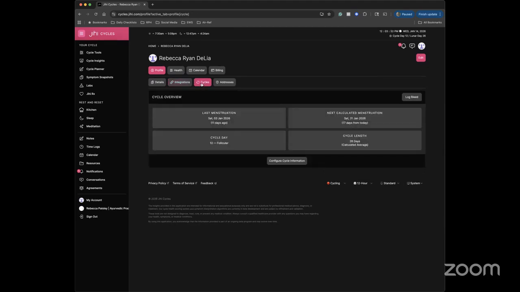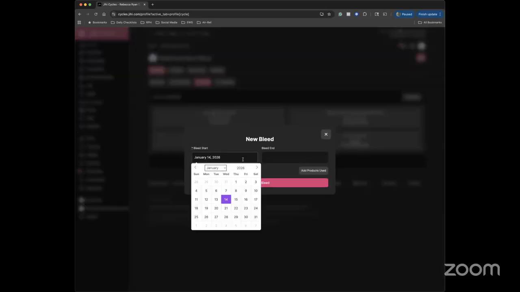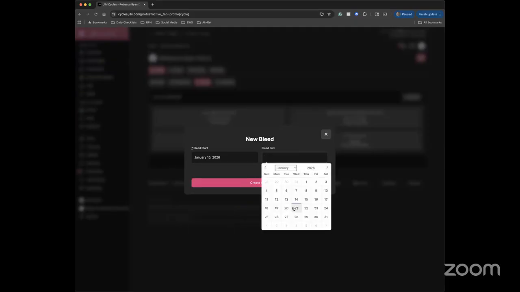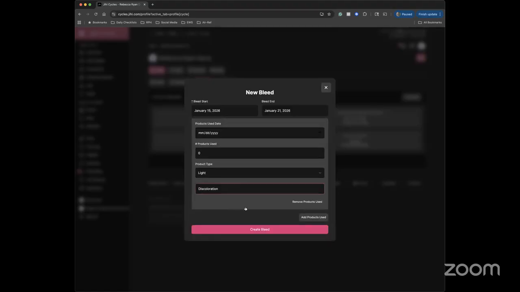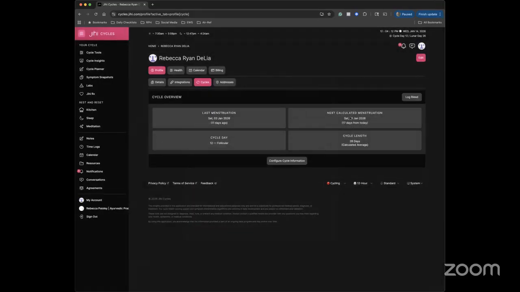And then you go to cycles. You can hit log bleed. And this is where you would put where you were, how long you were bleeding, create bleed. If you want to, you can put how many tampons or pads you use to track the blood loss. I just put one in, so I'm not going to go ahead and put one in.